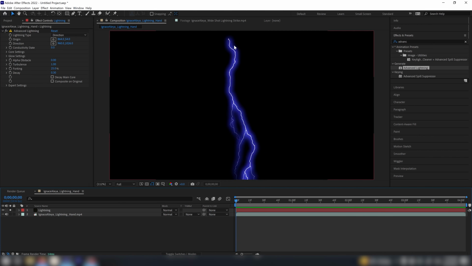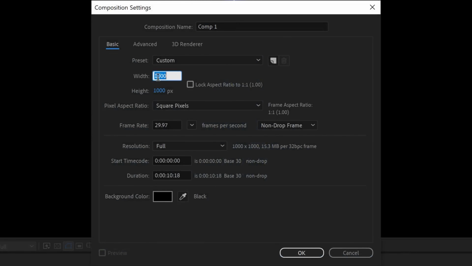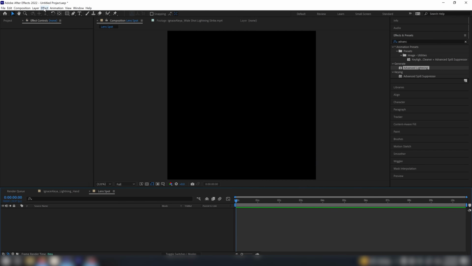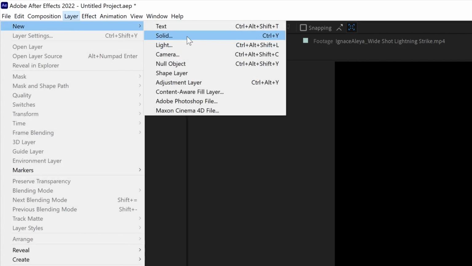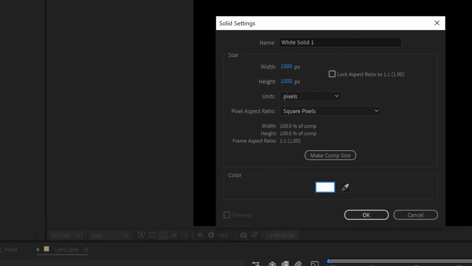So another thing that we want to create now is a flare or a lens flare. You can also do that with plugins and stuff, but we don't want to do that for this video. So what I will do is create a new composition here and make it around 1000 pixels by 1000 pixels. And this is just going to be my lens spot. And then click OK. And then we can create a new solid layer. And this time I'm going to make it white. And this is going to be flare.